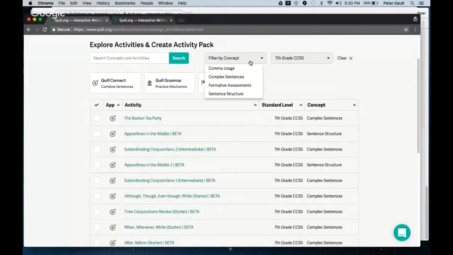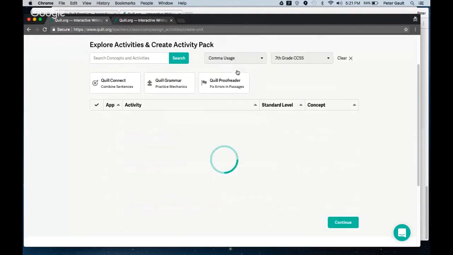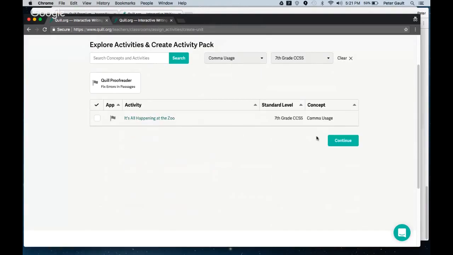Now say I want to look at a specific concept. These are the ones that are related to the 7th grade Common Core standards. I can focus on comma usage. So here's the activity I have related to comma usage, okay?